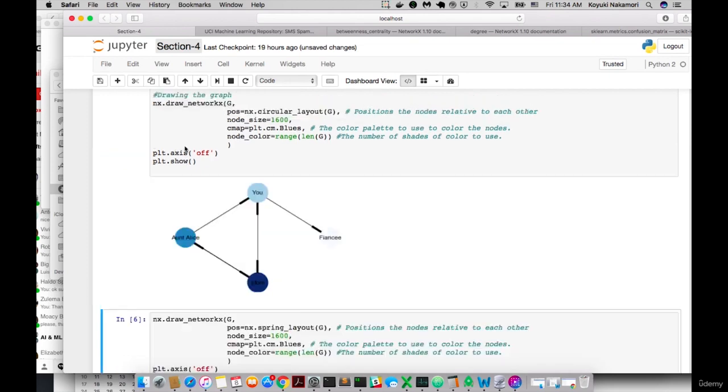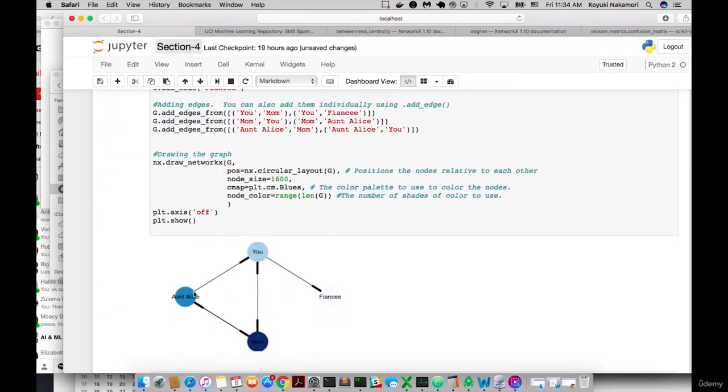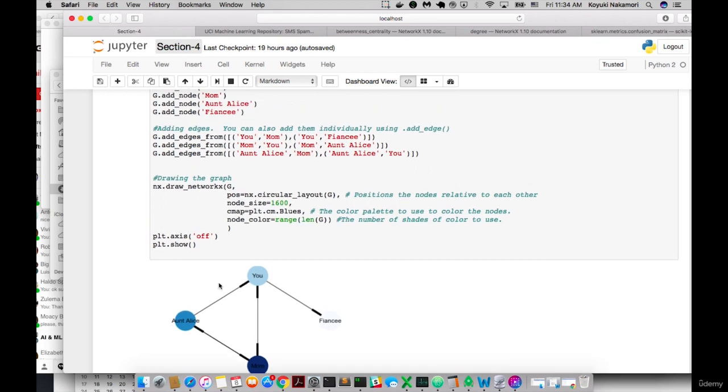Okay, so you can see you, Alice, mom, and fiance. Where you have two edges, from Alice to mom and mom to Alice, I don't know if you can see it here, it means they're connected in two ways. But if there's only one path from Aunt Alice to you, you only see it like this, because that's how we defined it. There's no edge from you to Alice. It's all just from Alice to you.